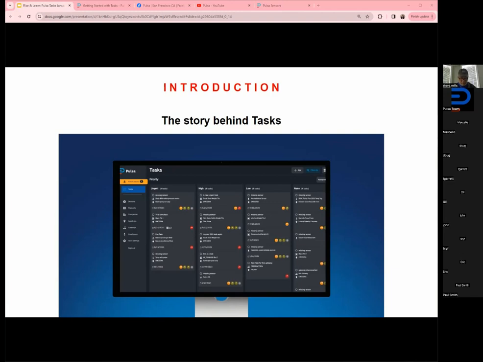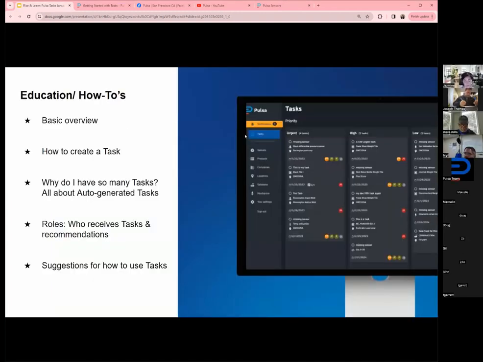This feature has been live for a few weeks now. It was released in early December. Hopefully you may already have been interacting with it, have seen a couple emails for it, etc. So thanks again for joining and learning more about it today. As part of this webinar, what we'll cover is a basic overview of tasks, task creation, auto-generated tasks, types of tasks, how tasks are assigned, and suggestions for how to use tasks.